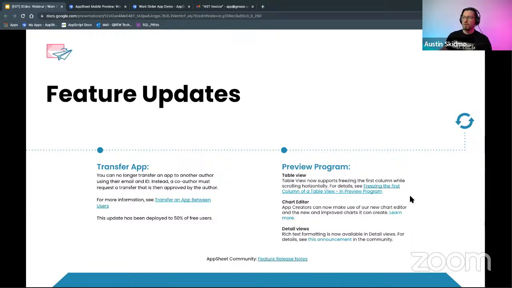These slides will be added to the YouTube description, and you can have access to all the links on this slide as well. Next, we have AppSheet's preview program, where you can preview new features that are added. They have a table view where you can freeze the first column, and the chart editor feature, which is getting an upgrade from the chart editor currently used in AppSheet. And then you have detail views with rich text formatting.